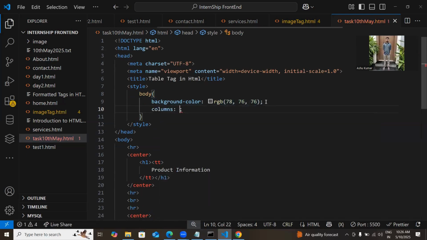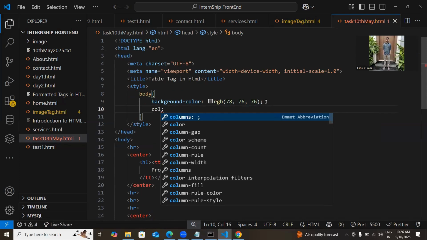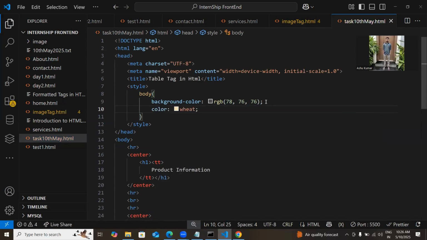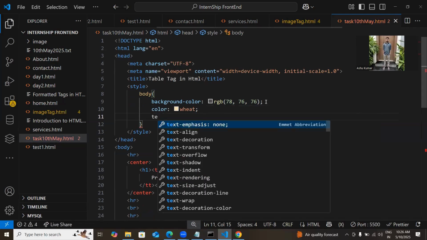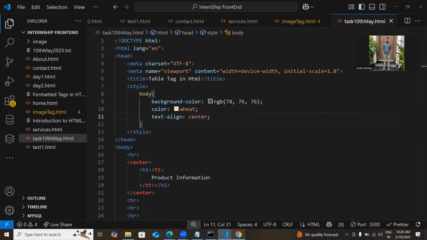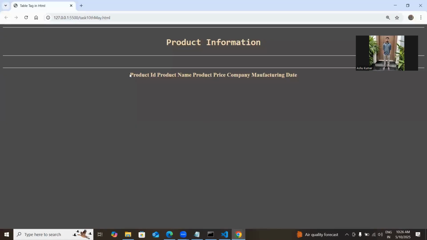Color of the text will be wheat and text align will be center. Text align center. So now let's check our output, how it looks. My output is something like this: product ID, product name, product price, company, manufacturing date.